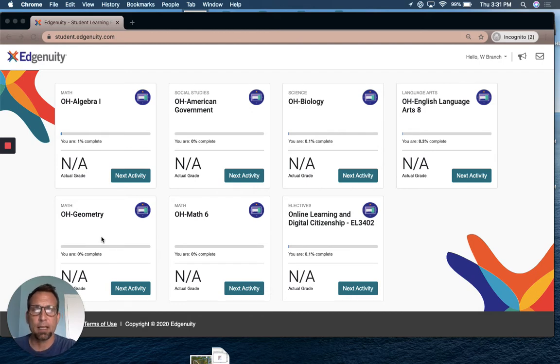From the outside, you can get a sense of how much is complete. You can see this one's 0.3 completed. This one's 1%. Again, this is just a demo, but it's nice, and it keeps you focused right when you log in. So with online learning, it's very important to pay attention to pacing and to read directions.